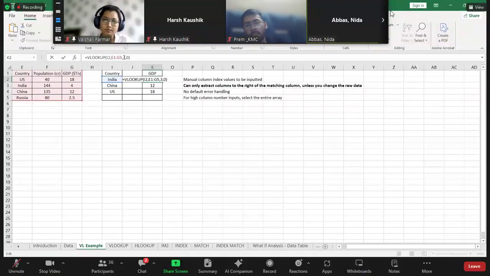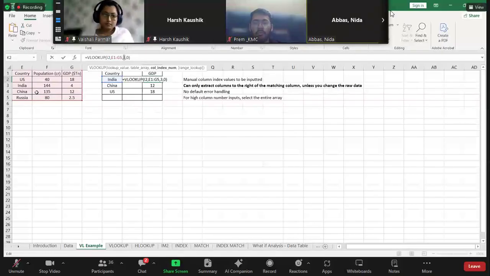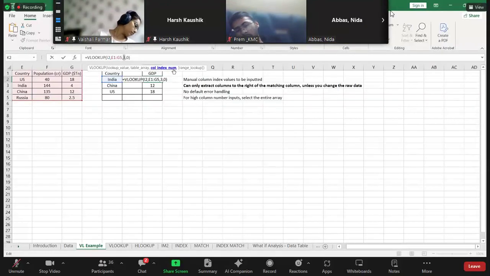Okay, and can you explain that numeric 3? Which 3 is because we need to extract GDP. GDP is in the third column of my raw data, right? So we have given the number of the column, not even the name of the column. Yes, column number. If you see, column index number is the argument name as well.